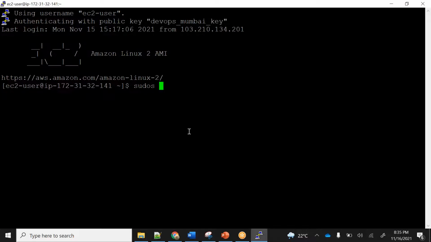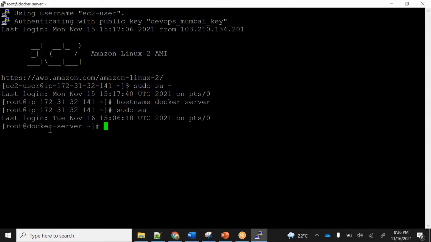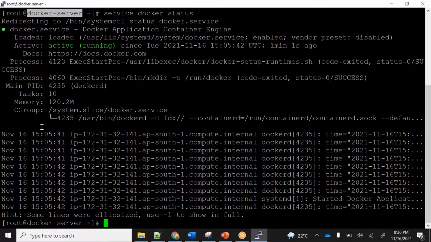First thing first, sudo -i, and hostname, docker server. And I can see I've logged in as a root user to Docker server. If I just want to check whether my Docker is running or not, service docker status, I can see it is up and running. Let me clear everything.